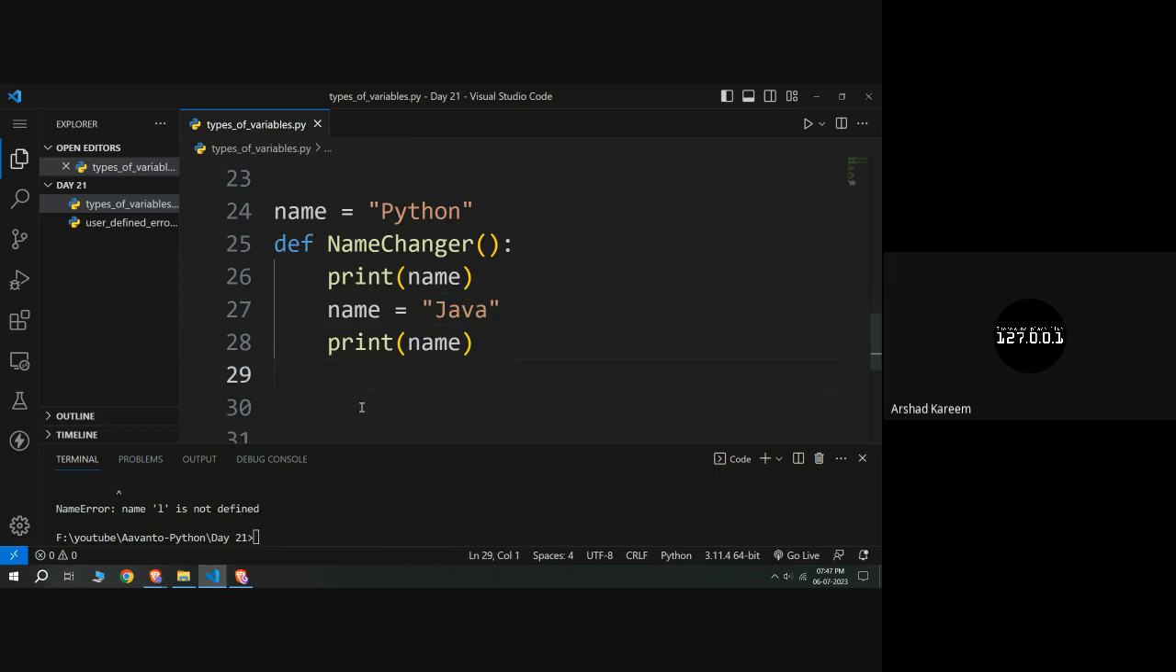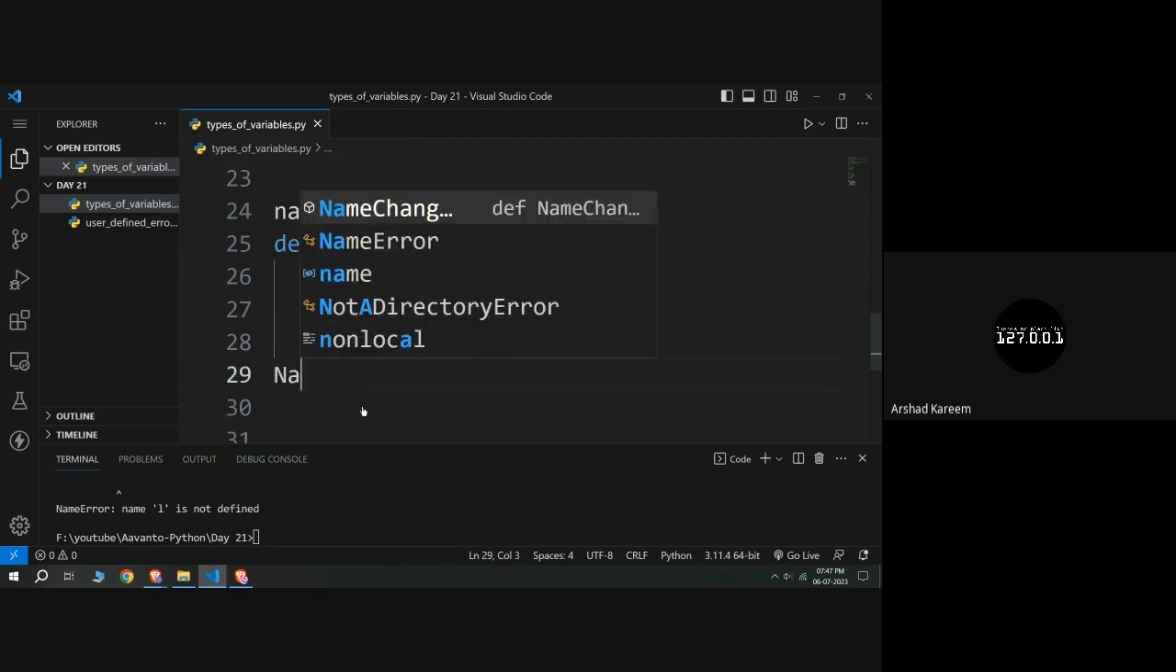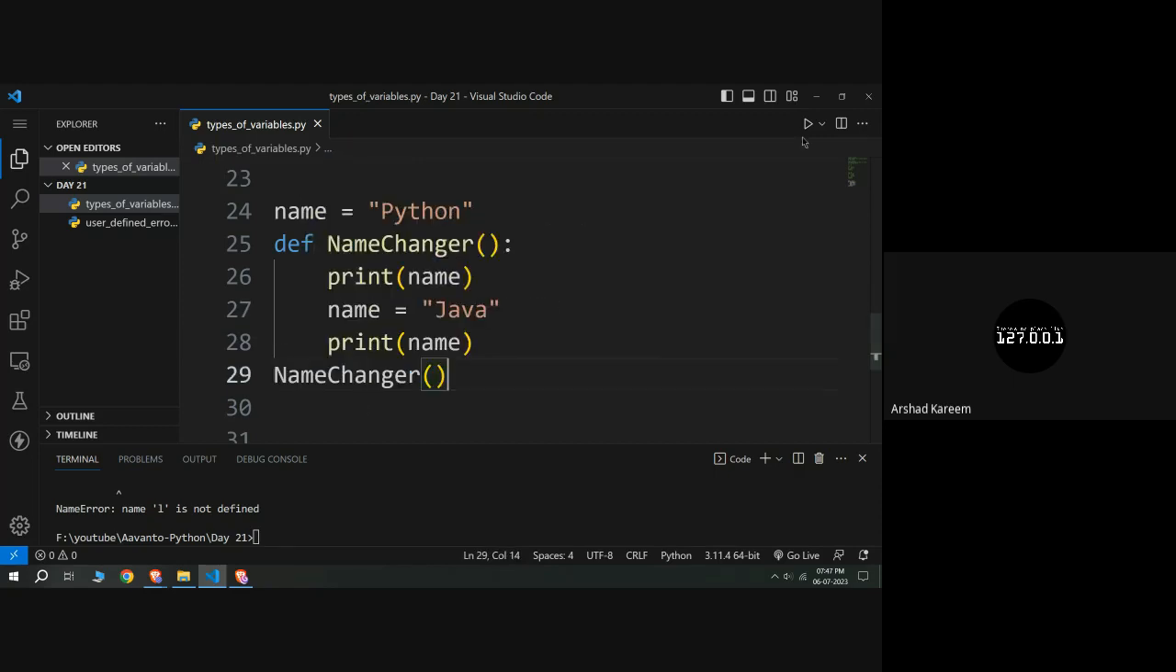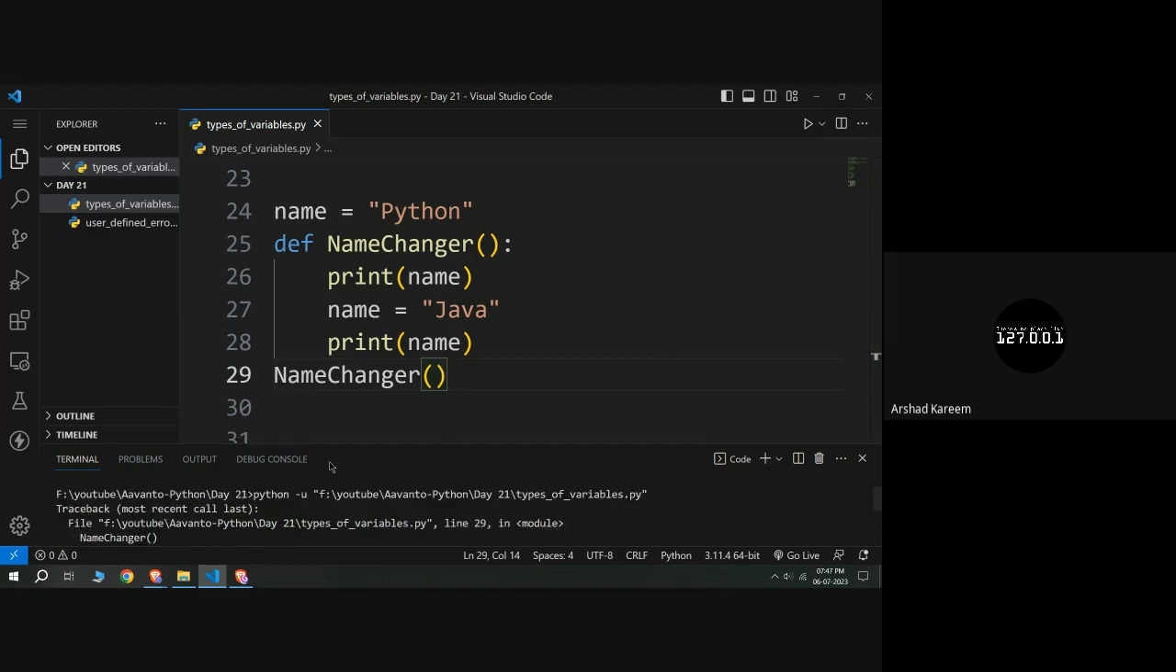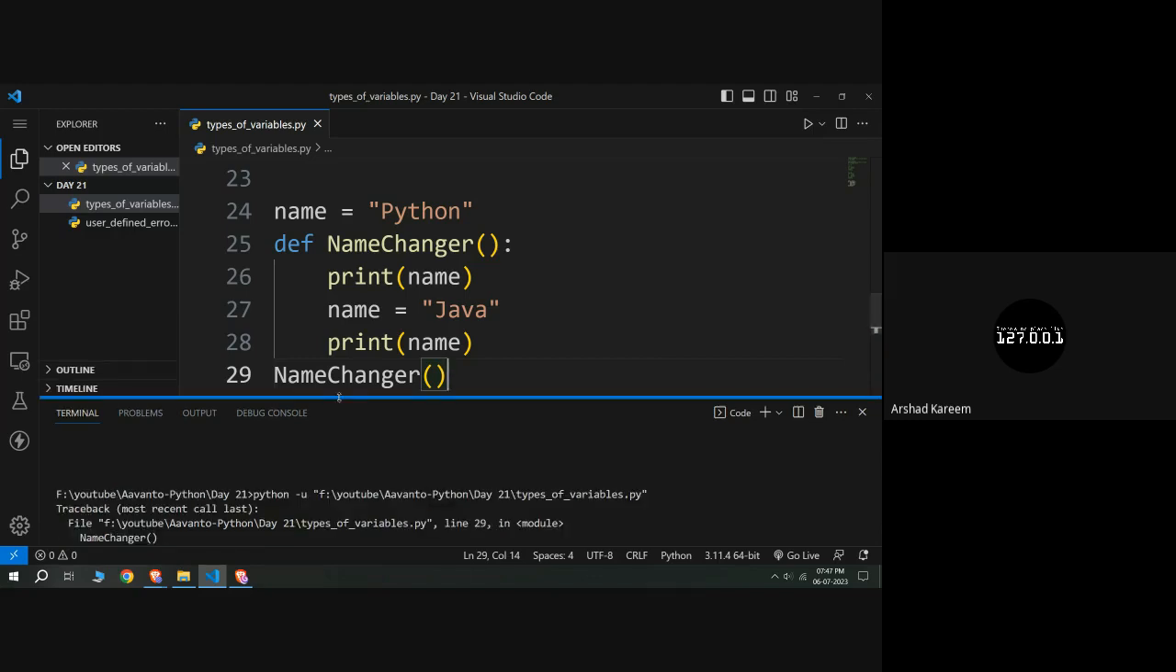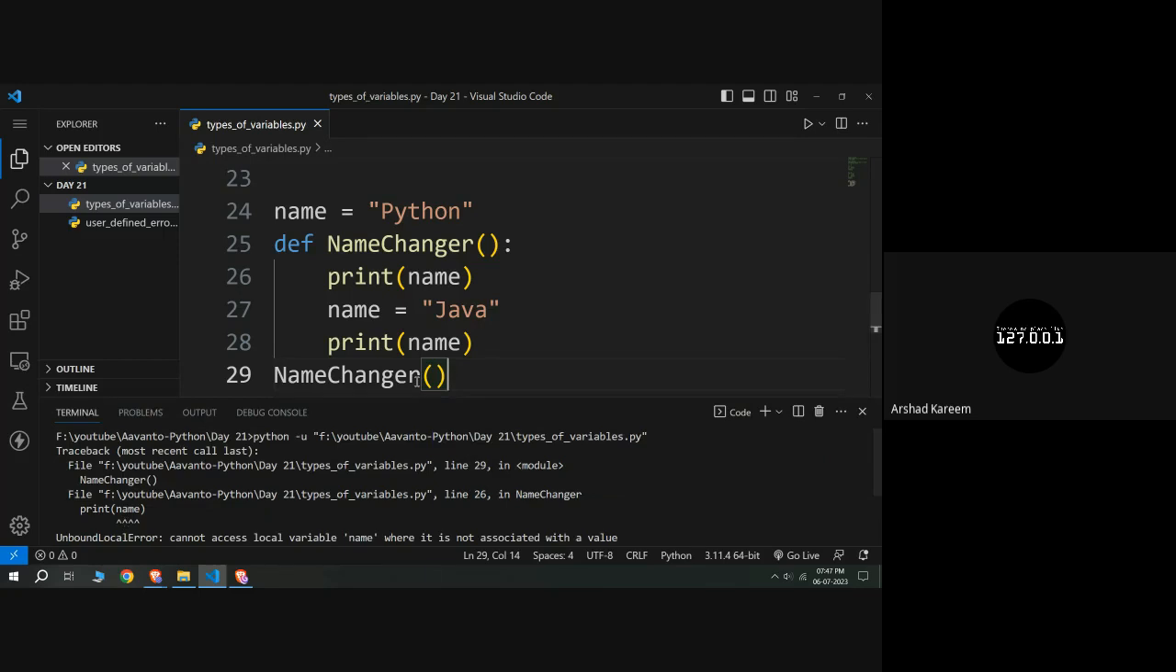So let me call this function. My function name is name_changer. If I run this, so print name.